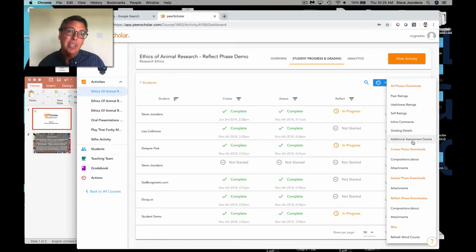The additional assessment. So this just gives you a sense. Often people will add those additional assessments because that's part of a research project they're doing or something like that. And so sometimes that's the data they want out of the system. And so you can download that.